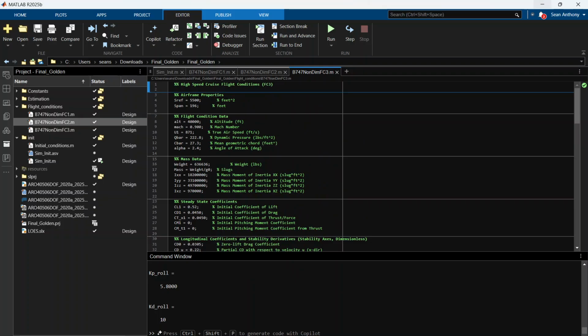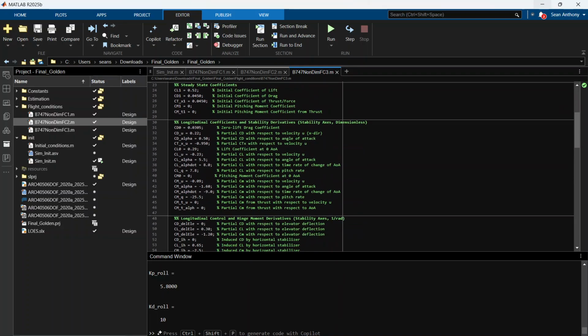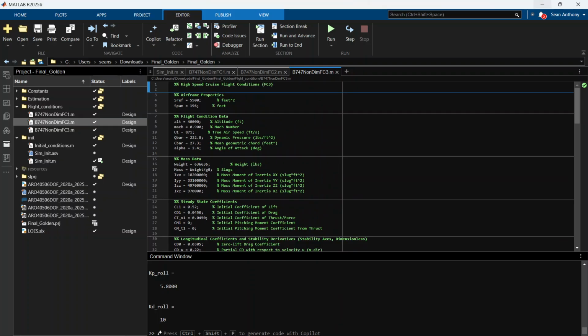So obviously you could implement different flight conditions for other airplanes. In the Roscom book, they do have other configurations that have this kind of data, but let's just quickly go over it. You have the airframe properties and the flight condition data. That's going to be current airspeed and altitude.